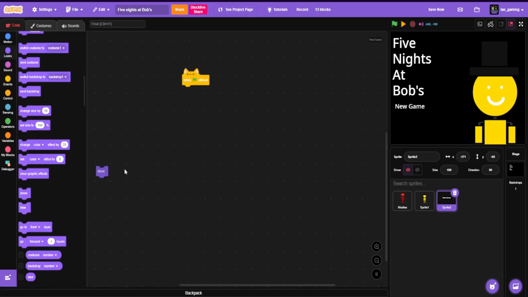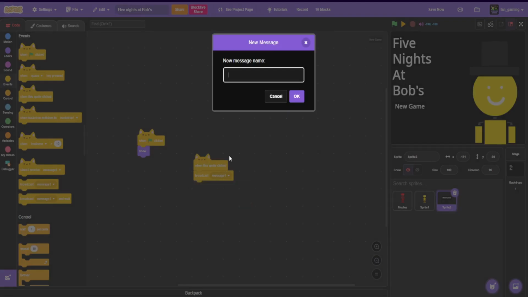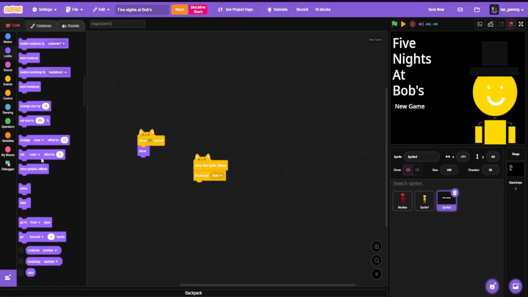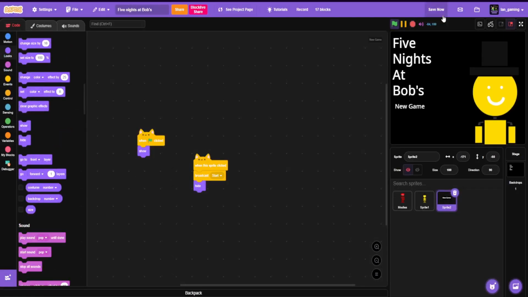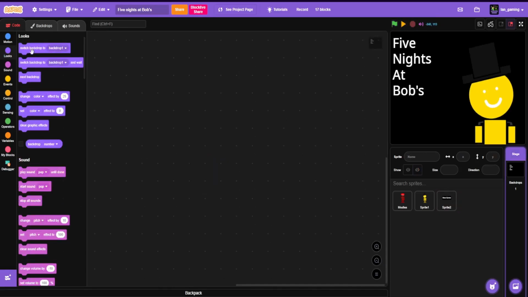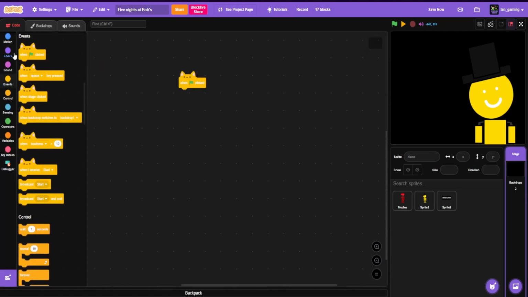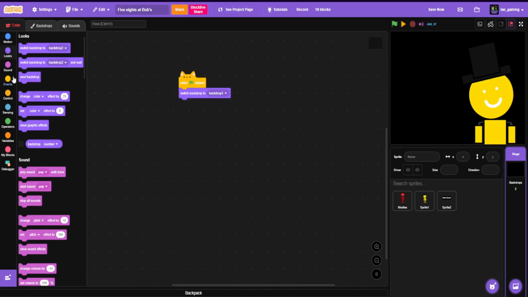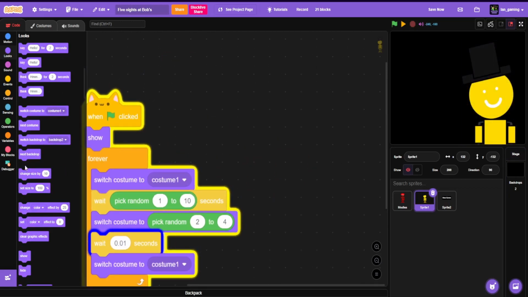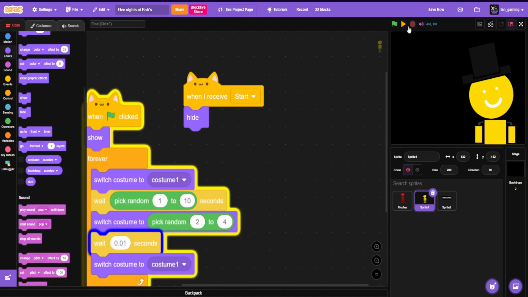When green flag clicked, show. When sprite clicked, broadcast start. And then hide. So basically what this does is if you click on this button, it'll go away, but nothing else. You see, for backdrops, you're gonna have to do that. But to make the actual sprites that do stuff disappear, just do this and then that. And now everything should go away.